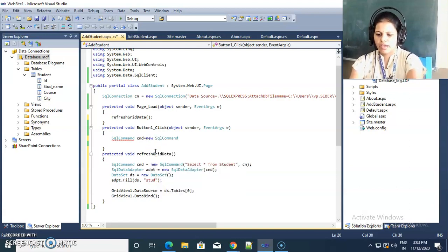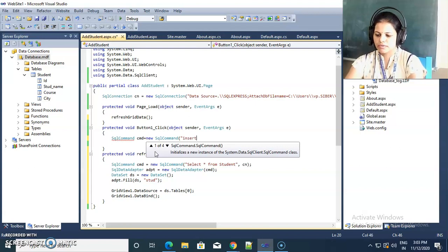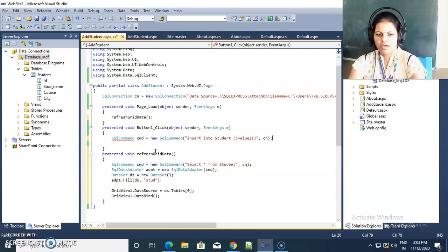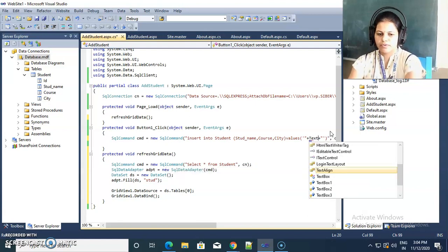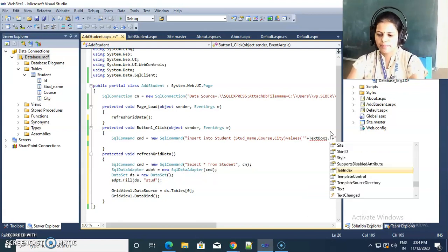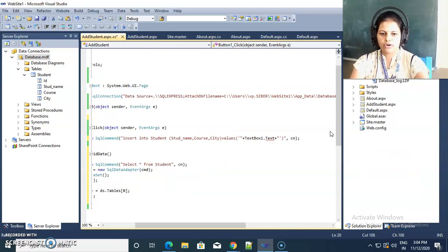giving the command as insert into student. How many values we are entering or inserting, I am giving here. Now ID we don't need to give, only student name, then course, and city we need to give. So we are adding the values as inside single quote, inside double quote, plus plus, and the first value comes from the first text box. So I am giving textbox1.text.